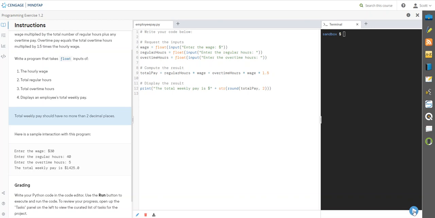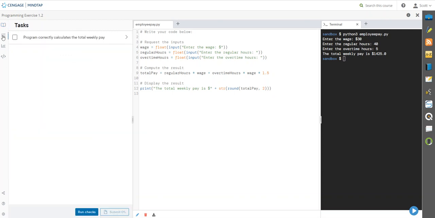So let's go ahead and run it. And the values that they did were 30, 40, and 5. Looks about right. Now wait a minute. 2 decimal points. I know. We didn't have anything, so it dropped off that second 0. Let's come look at what it tests for. We'll go ahead and run the tests. See if it's happy. It is happy with it.